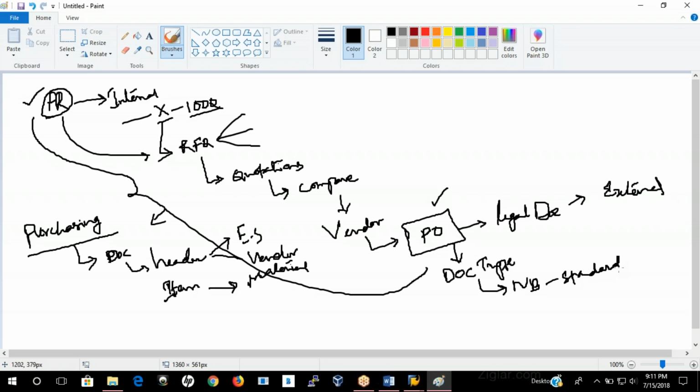NB is for standard purchase order. And we have one more document type, that is UB. UB is for STO process. STO means stock transport order process. For STO, we have the document type as UB. And for standard procurement process, we have NB.